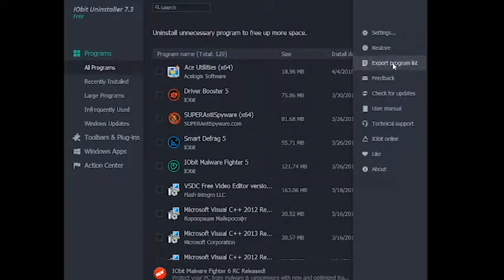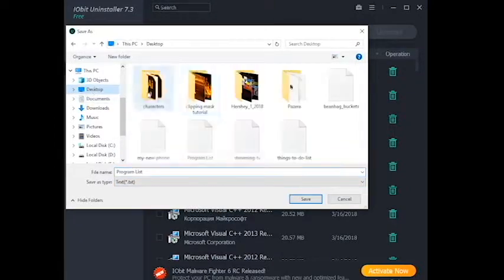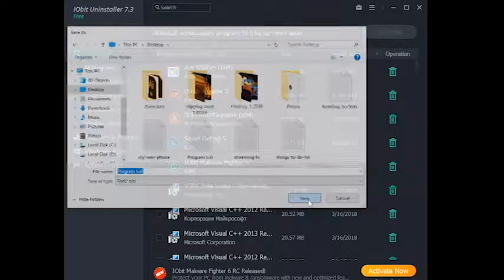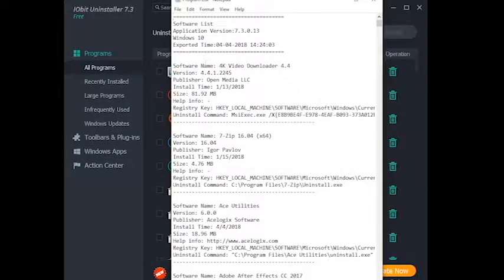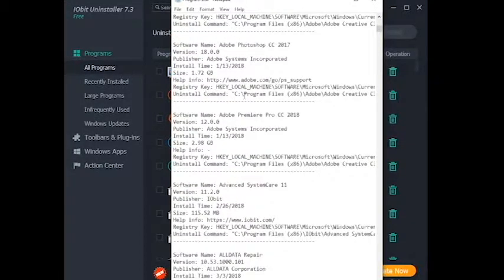export program list. This is nice to have if you have somebody ask what kind of programs are you running on your computer? Just do this. Run this. Put it on your desktop, whatever. Save it. And then it automatically makes a list of every program that's on your computer.